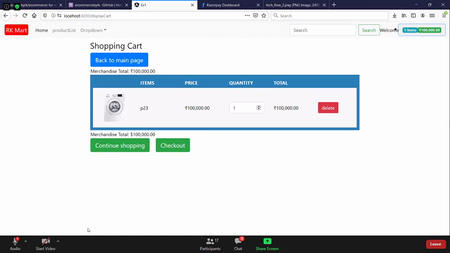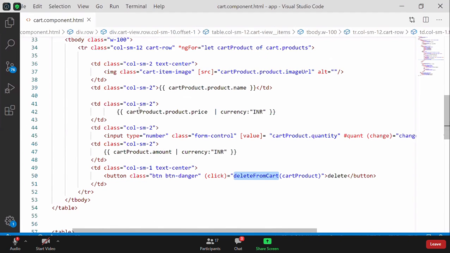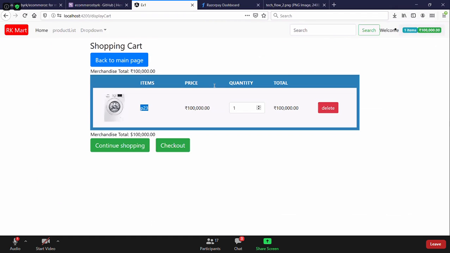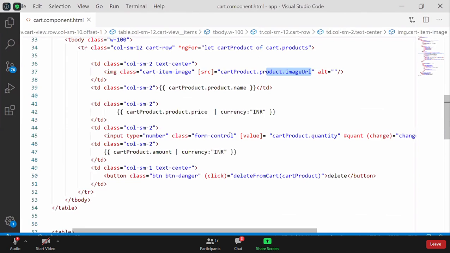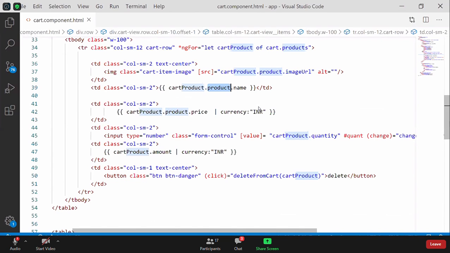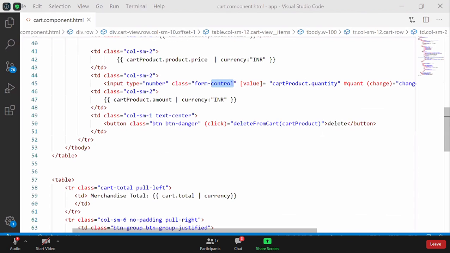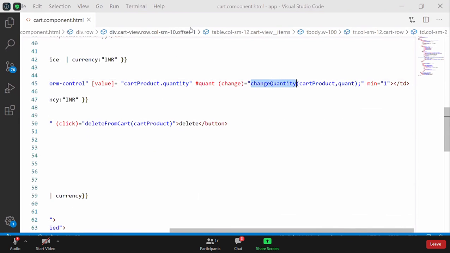Sir, let me show you with the data. This is the first one we are displaying, the image URL. What is the next one? Name. And the next one we are displaying is the price and quantity. So right now, whenever you do this, we need to call a functionality: change quantity. Let us go to the cart component.